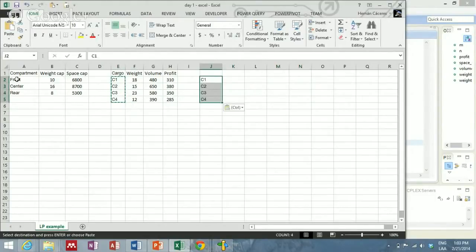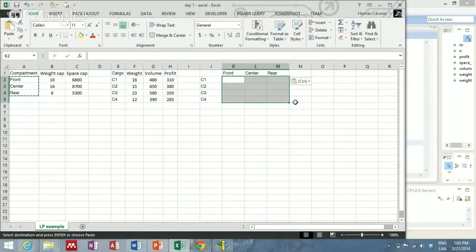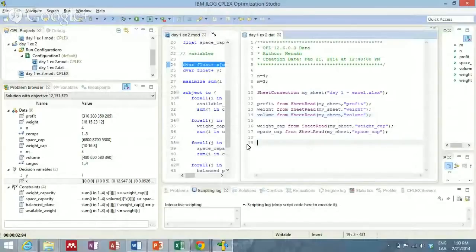So I'm gonna make this table here. And here I'm gonna tell CPLEX to store the results in that range. So I'm gonna name that range. I'm gonna name it results. And on the data file of the model, I'm gonna write X to sheet, right. Okay, and that's on my sheet, and the name of the range is results.